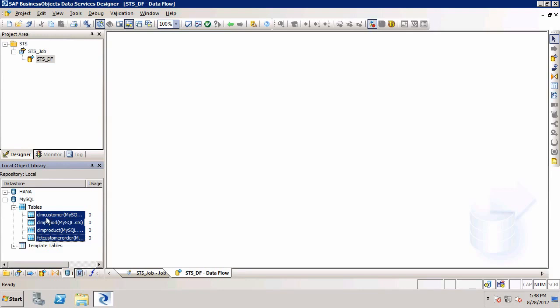We can then drag these tables onto our canvas and release. So what we've done here is we've selected the 4 tables from our MySQL database, and they're in one data flow called STS_DF. Now what we want to do is create the tables in HANA where this data will be copied to.